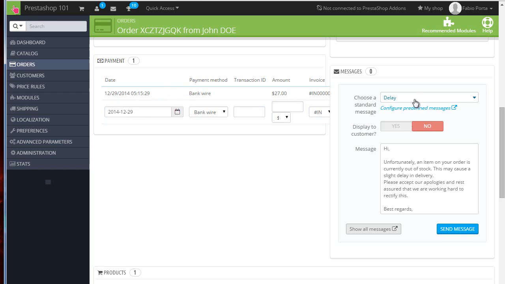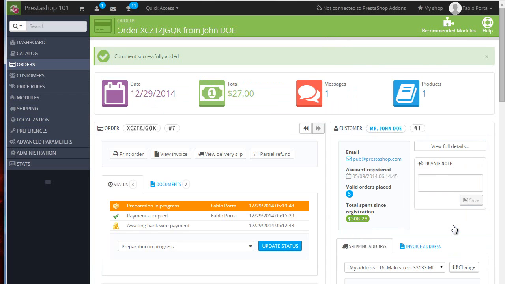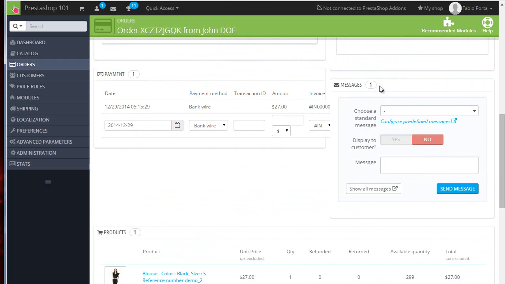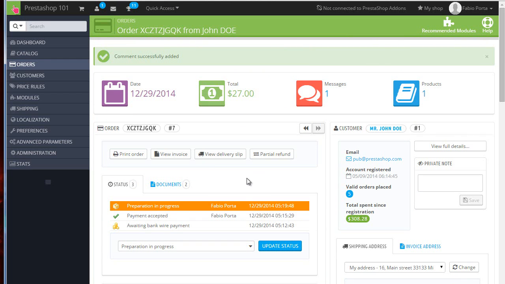So let's send this delay message, and of course we can edit this if we want. Let's send this message to the customer. All right, send. And you can see, as I mentioned before, there is one message, but nothing is displaying here for some reason. Okay, so let's say we prepared it at last and shipped it.